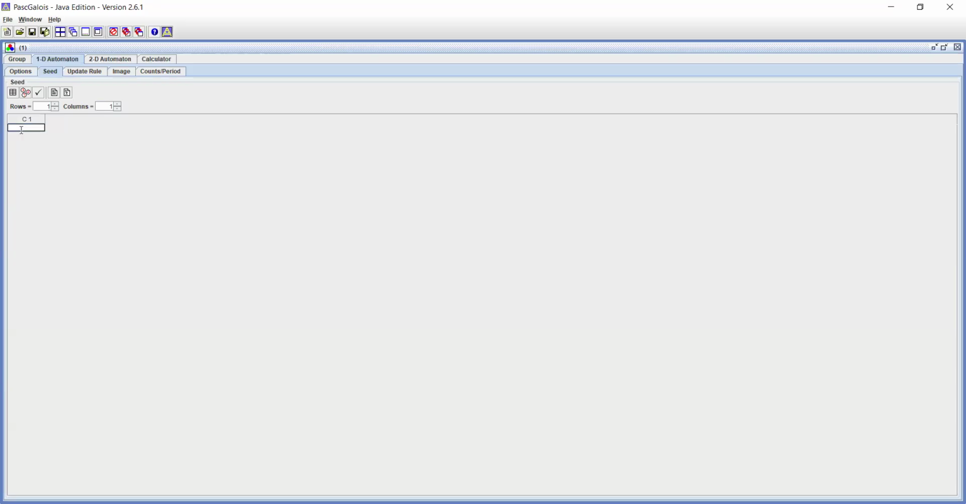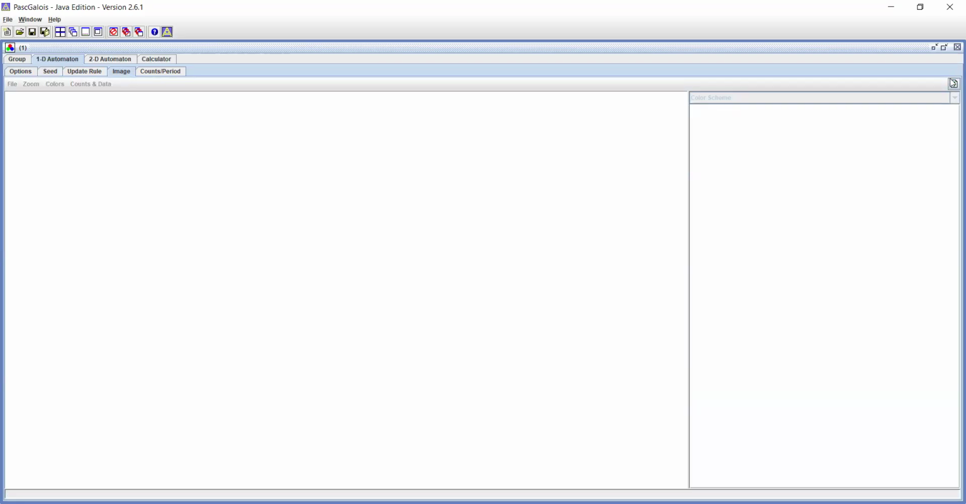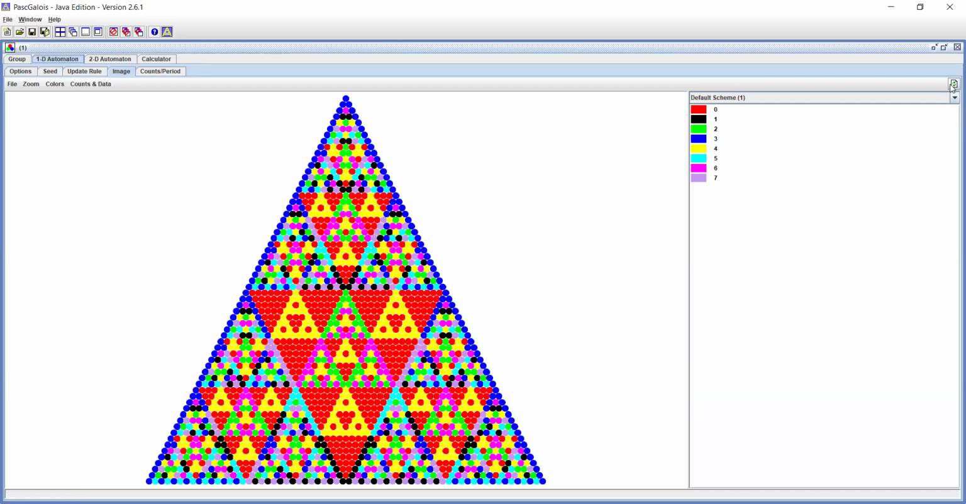So let's say I want to do three down both sides. So I'll change that to three. I'll click on the image tab, and there it is. It looks very similar to the previous image, but if you notice, you've got that dark blue down both sides, which is three, rather than the black, which represented the one.